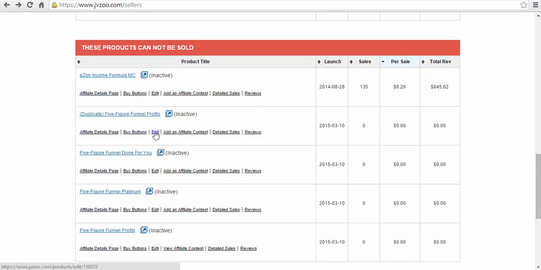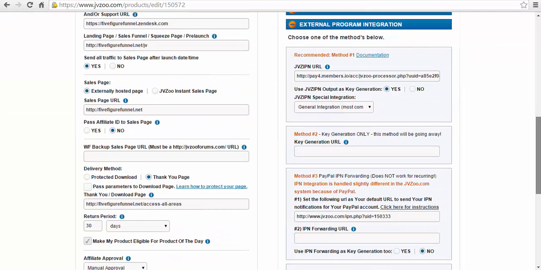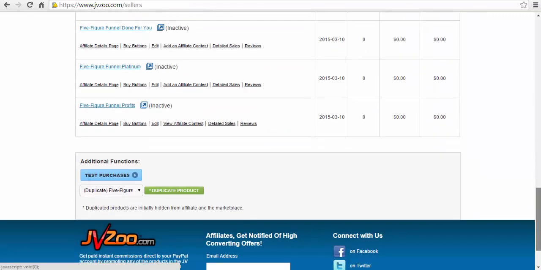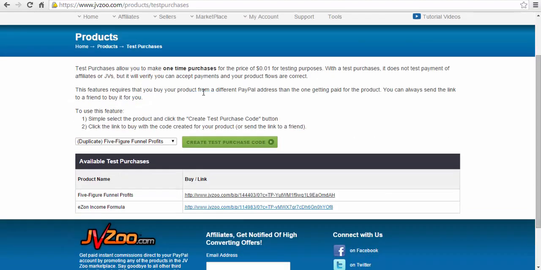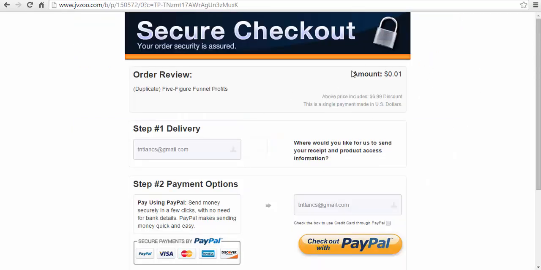I'm going to go into edit, and I'm going to mark allow sales. I'm then going to go down and save product. So that's successfully saved. Now what we're going to do is go into test purchases, and making sure I have the duplicate 5-figure funnel profits selected, I'm going to create test purchase code. So now you can see it's down here at the bottom. I'm going to click the link that it's just created, and this is taking us to the purchase code.